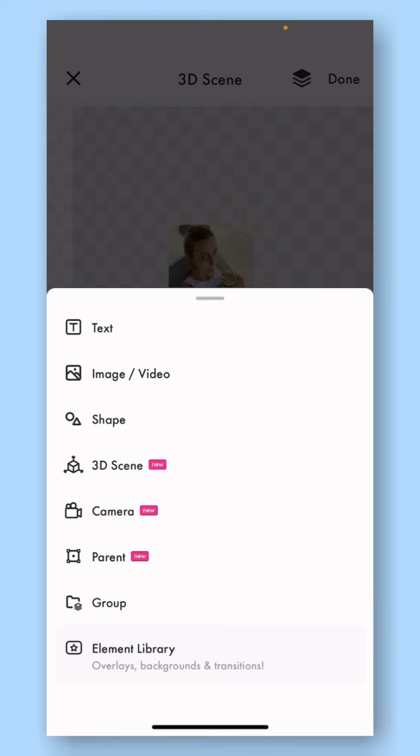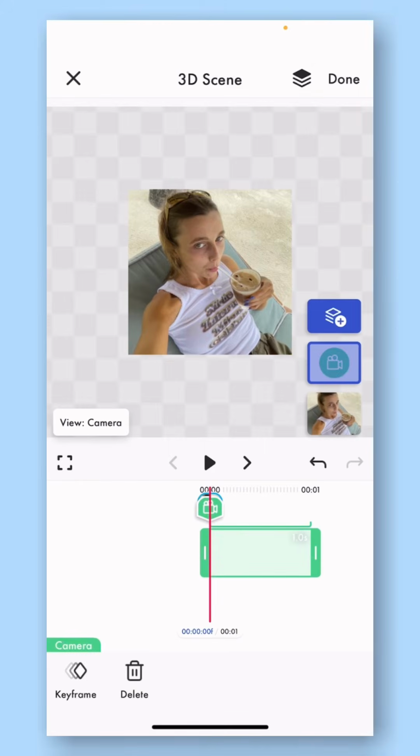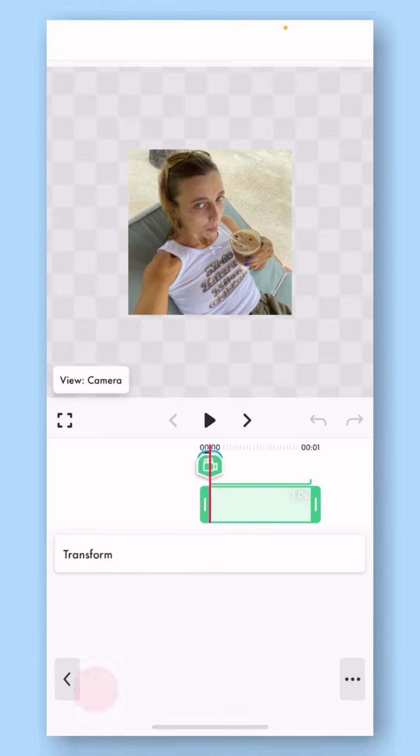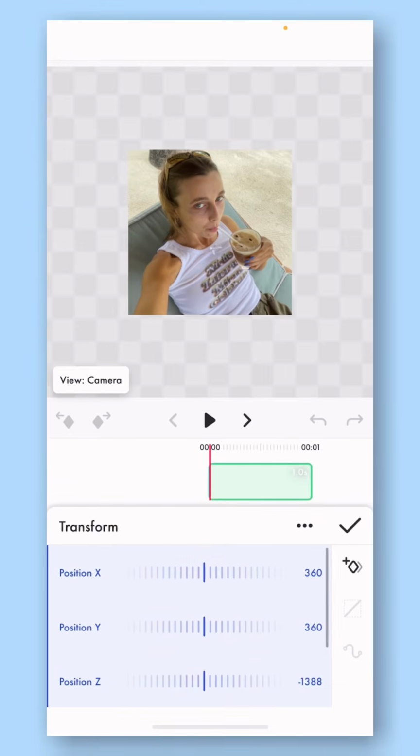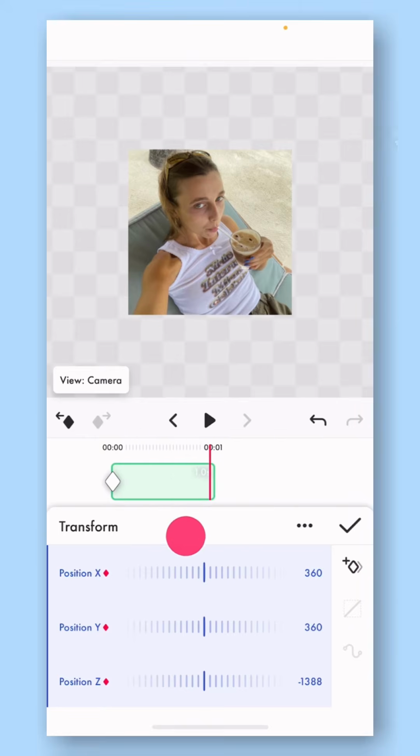So if you tap your layers, you now have the camera layer. And if we add it like this, as you can see, we're able to go to keyframe and use transform to move the camera all around the 3D space. So let's say, for example, I want to make the camera look at the picture from a different angle. So we're gonna add the keyframe at the start of the camera and one at the end of the camera.